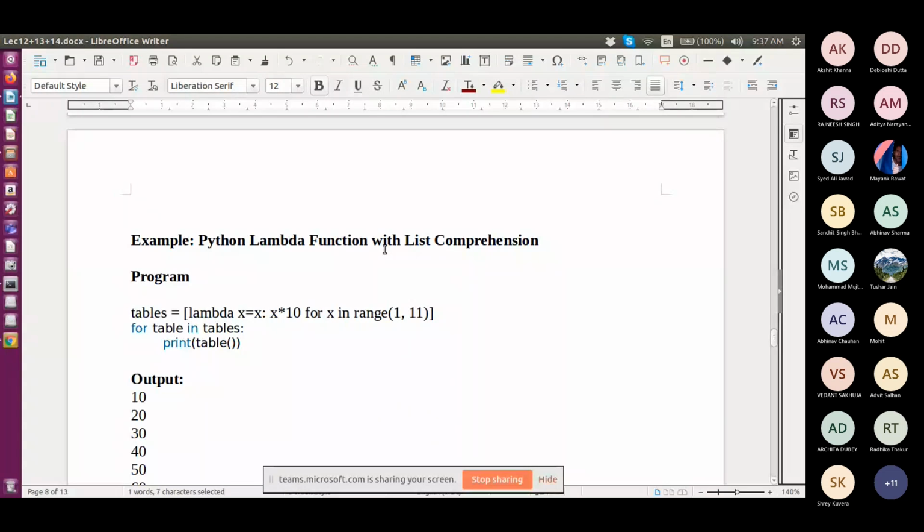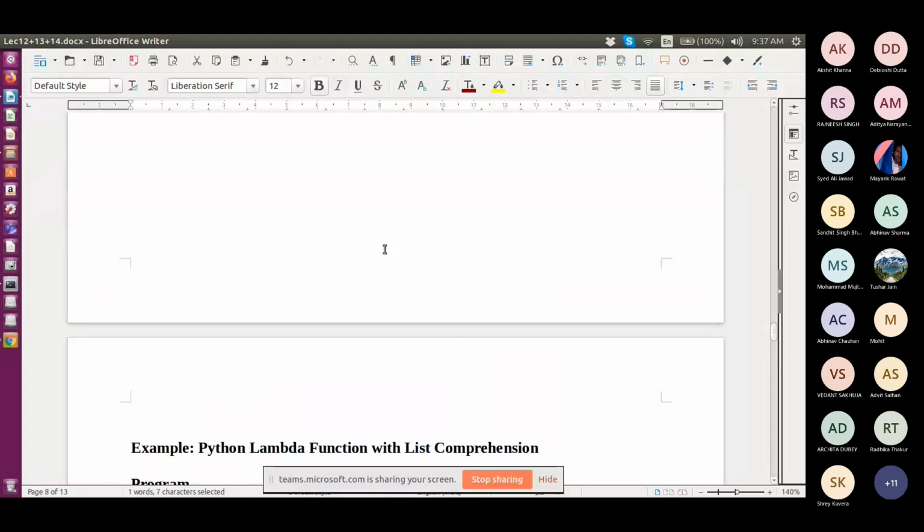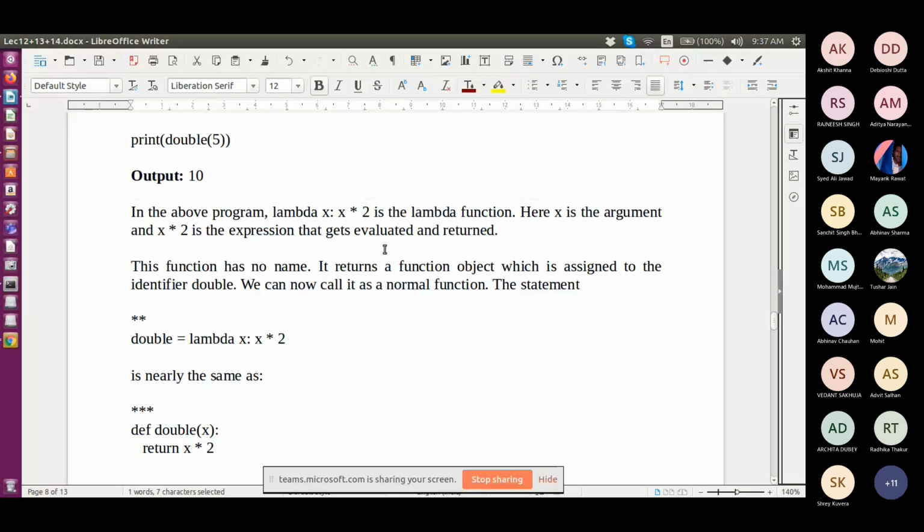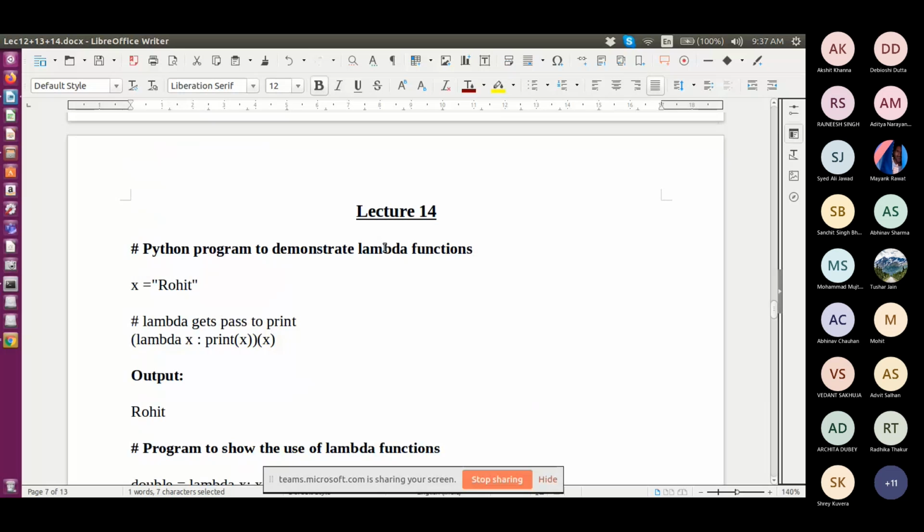Just a recap. Lambda functions are anonymous functions and they don't have any name. You can create a lambda function when you need a small section of code. So yesterday we discussed the lambda function here.